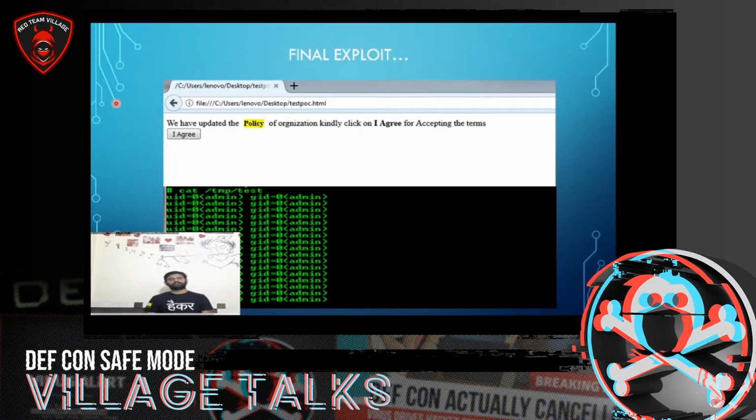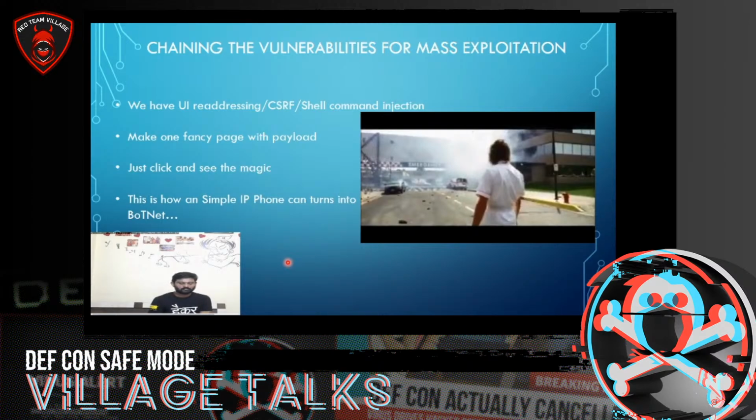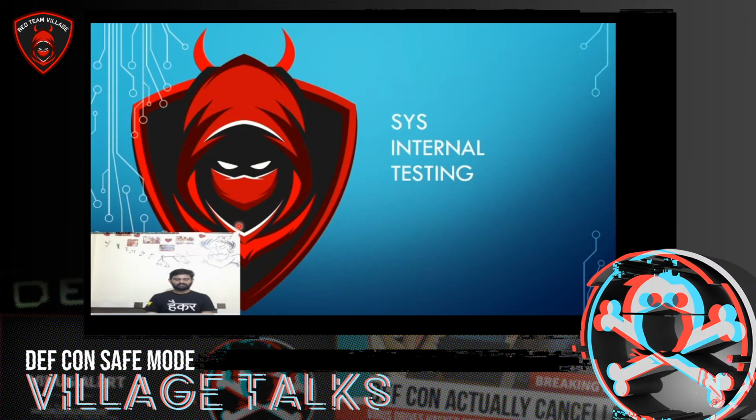Here is the POC which I have created for this attack. We have updated the policy of the organization. Kindly click on I agree for accepting the terms. Once you click on I agree, it executes the command on the device. So this is how a simple looking IP phone can turn into a botnet. So hopefully you might like this attack. Now, I think this is undocumented here.